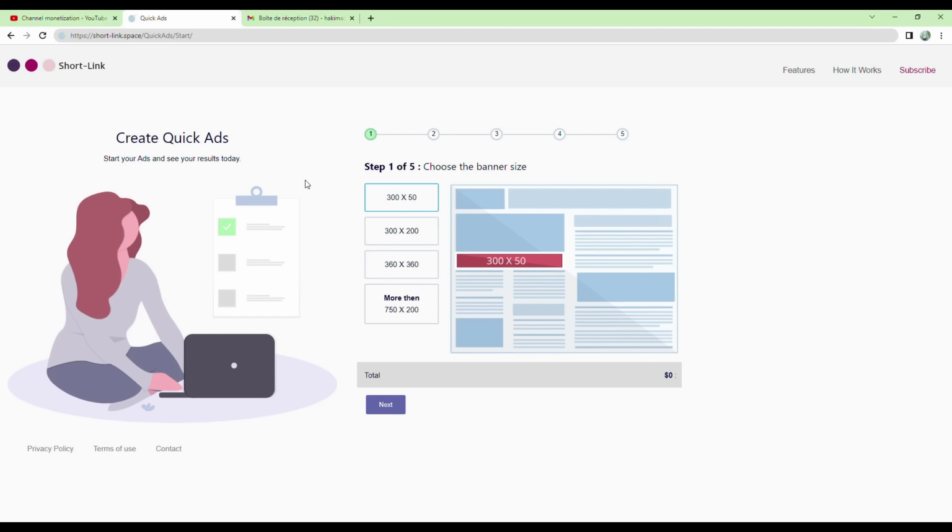Step 1. Go to the website. I'll put the link in the description. It's an advertising site specialized in customized banners. What's great about this site is that you only pay for the results you get: clicks, impressions, or exposure time.